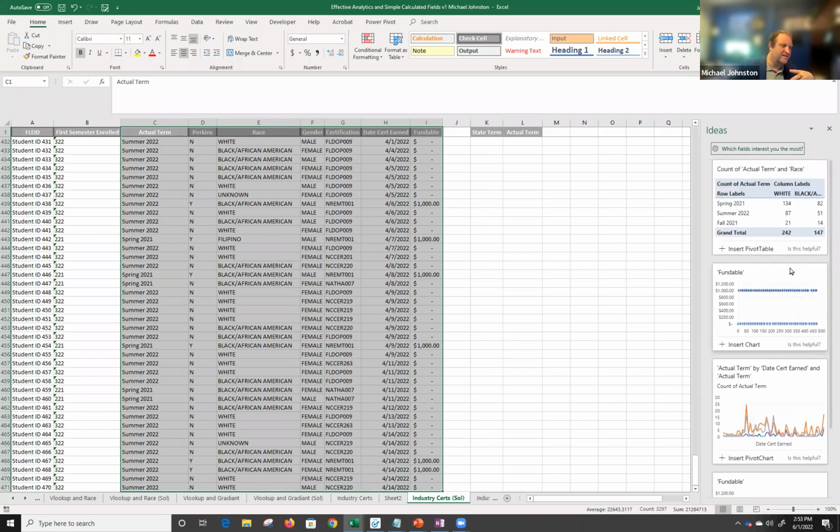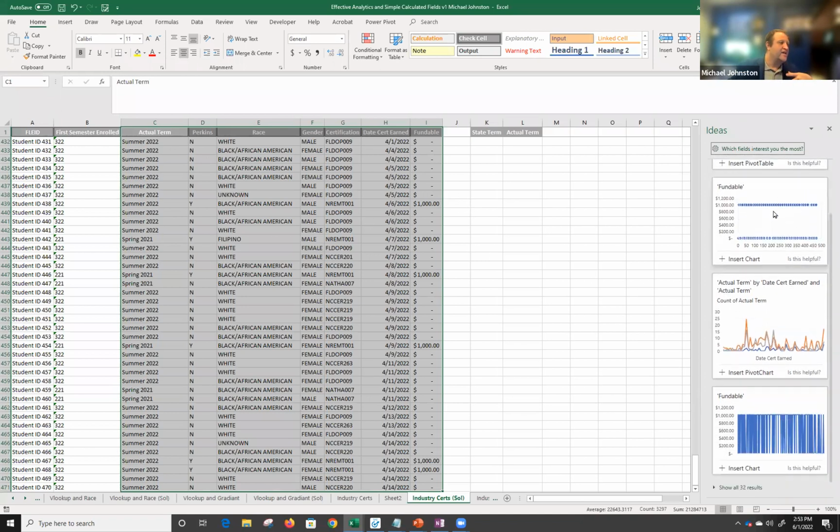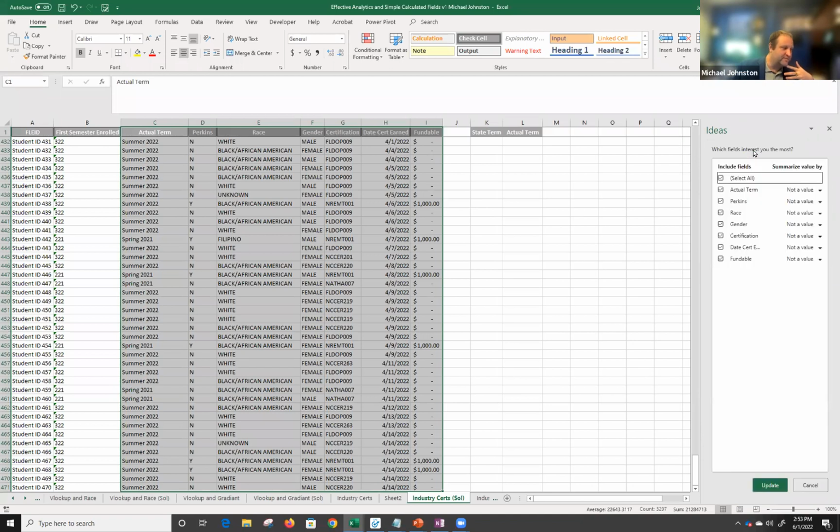And notice here that sometimes it can do that for you. So again, if you weren't able to see this last time, when you highlight the data, then you can actually tell Excel which fields are the most interesting to me. And I can tell Excel that I really like fundable and I really like my actual term. So I'm going to show everyone what I did.